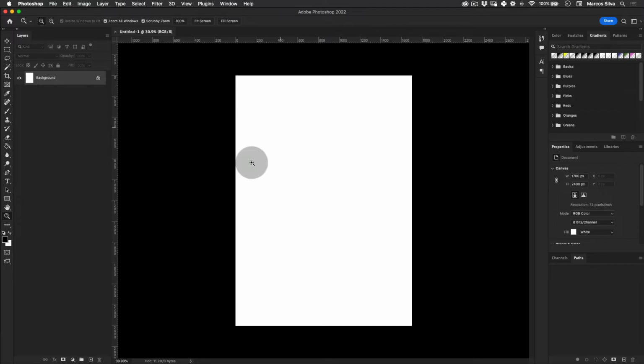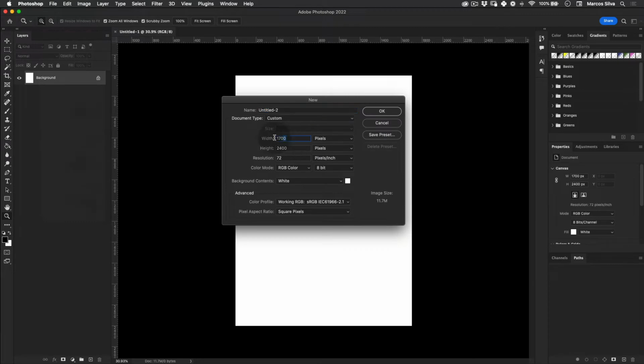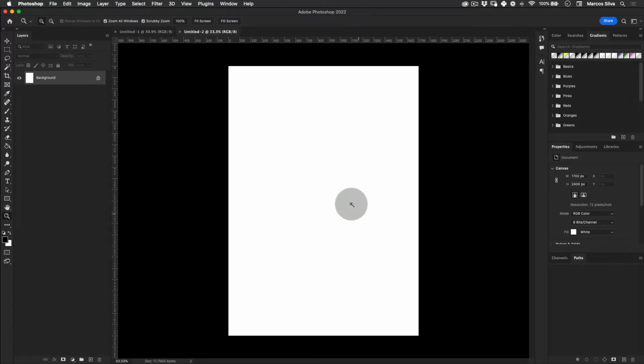Cool, so now we're going to bring the shapes and elements we created in Illustrator into Photoshop. Let's start setting up the Photoshop document. Let's go to New. And I'm going to use a resolution of 1700 by 2400, 72 pixels per inch, RGB color mode, 8 bits, that's alright, and just press OK.